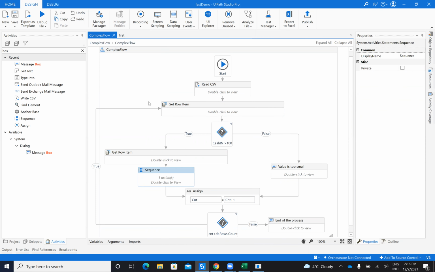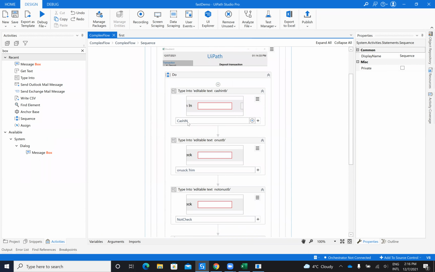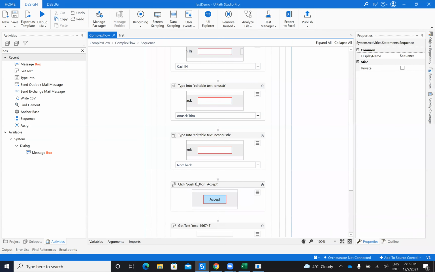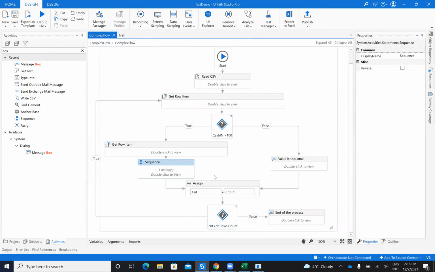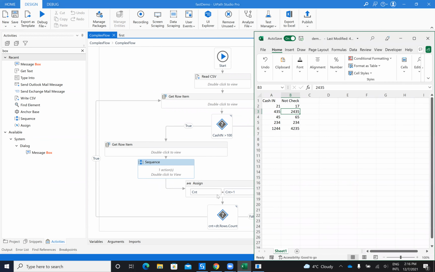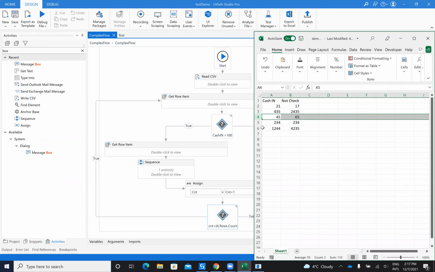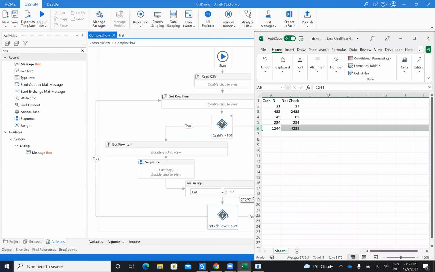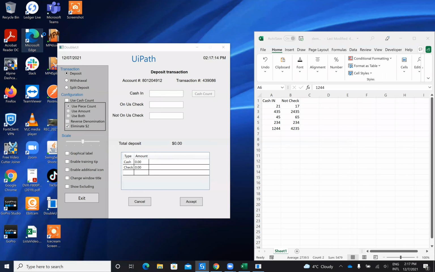Then remember the sequence that we created in the first flow. We have it here, and instead of 100, I have the cache-in variable, and instead of 500, we have the not as check variable. So I just add the variables inside of our sequence. Then we increment the row to go to the next row, and at the end we have a condition. If we have another row, we go back and redo the steps. If we arrive at the last row, then we exit and say that the process is ended. So let's run this one to see how it's working.